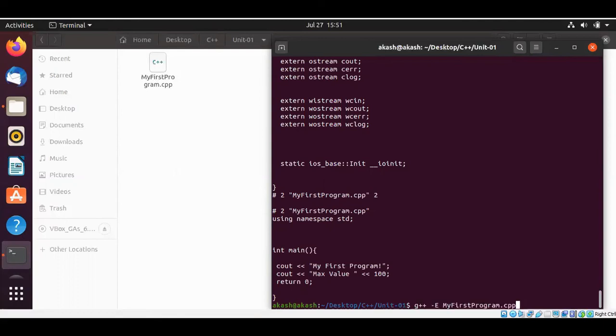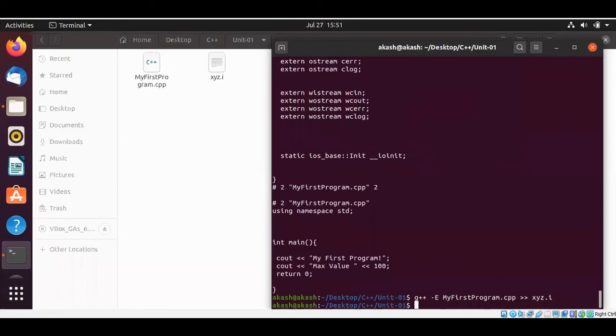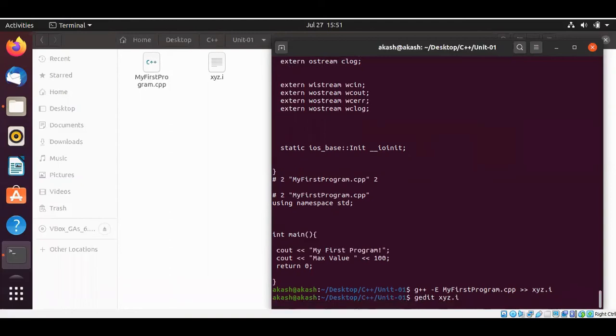So to store this into a file, this is the command, where you give the name of your file, xyz.i. So it will not show the output over the console. It will store the data into the .i file. So I'll open this file in gedit and check whether it has replaced all the max values in my program with 100 or not. xyz.i. Okay, let me open it for you.